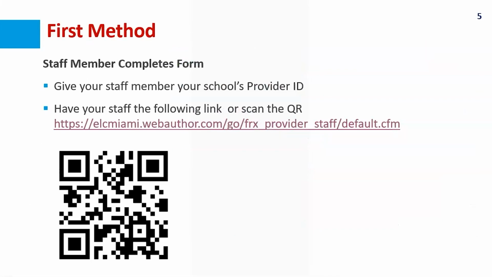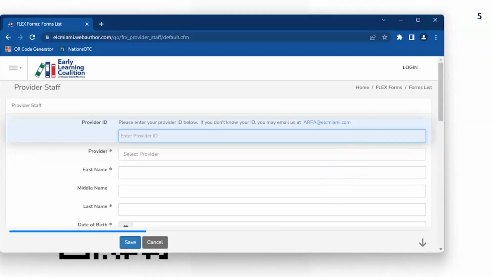There are two methods on how to add employees to your ARPA account. The first method is where the staff member or employee adds themselves in. If you choose to go that route, share this link or this QR code to each employee so they can use it to add themselves in. Once they click on the link, they'll be taken to this website.